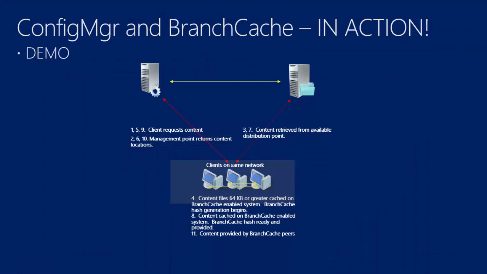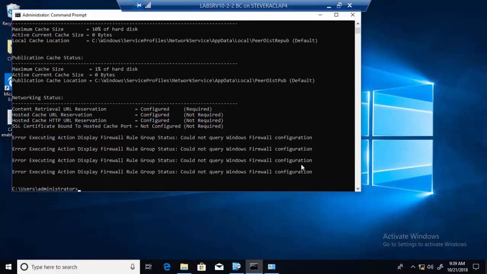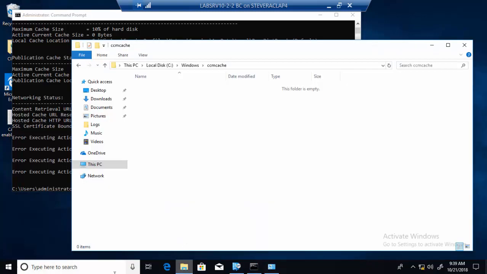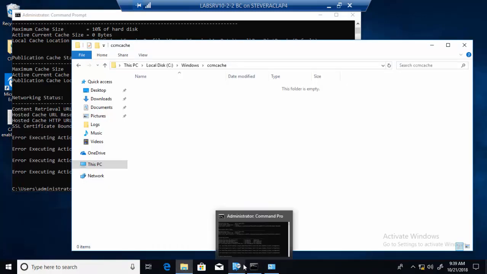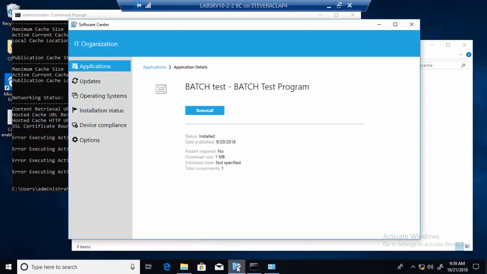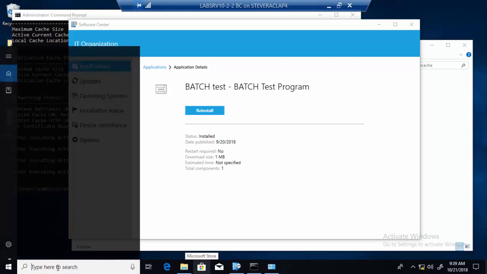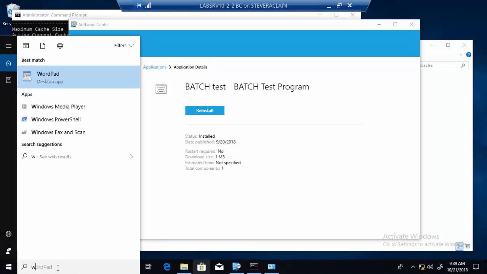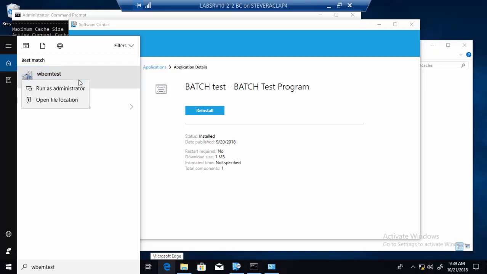Let's go look at the same process, but this time on client 2. Okay, so I'll pull that back up. And again, just to validate that there is nothing in the cache, so we'll go to Software Center, and we will run this again. Right? Oh, and let's also validate, before we do this, in WBEMTest, that the entries are gone. I'll go ahead and run.